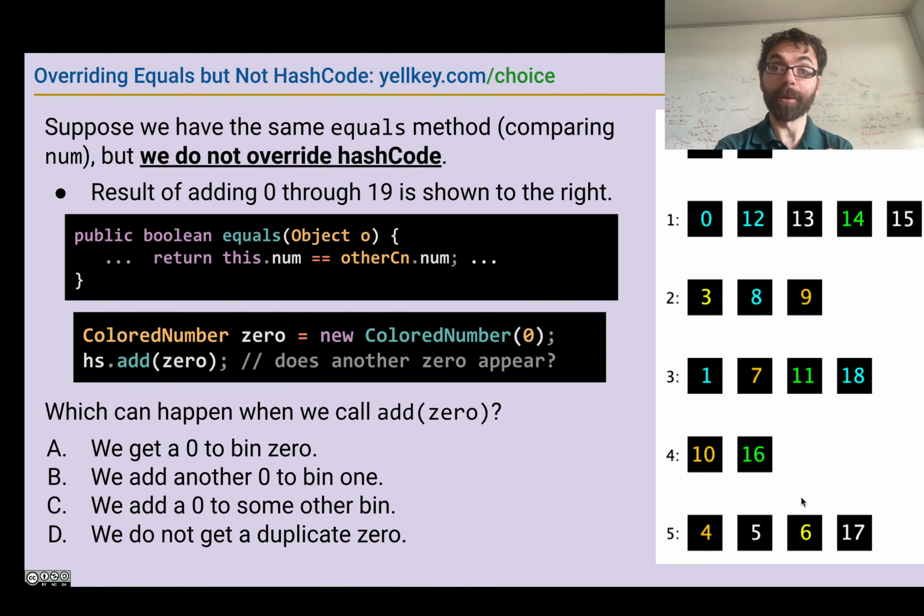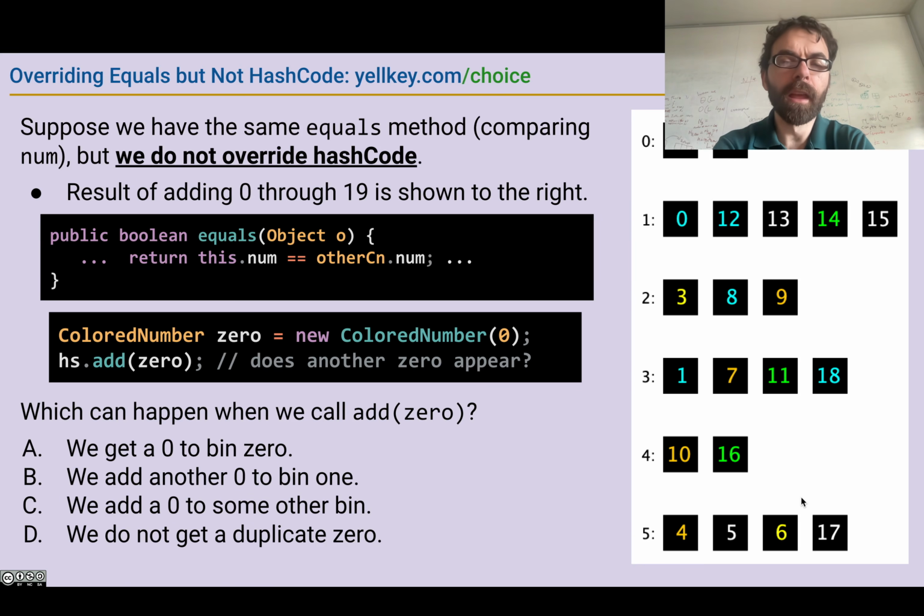I have another puzzle for you that relates hash codes and equals. Let's suppose we're in the same setup we described a little bit earlier, where we have a colored number class which overrides equals, and it compares the two nums. So any 16 is equal to any other 16. And let's suppose we also do not override hash codes. So we end up getting this distribution of items.